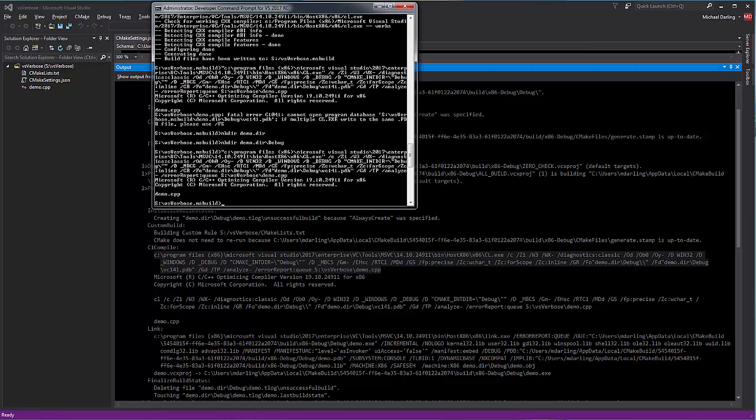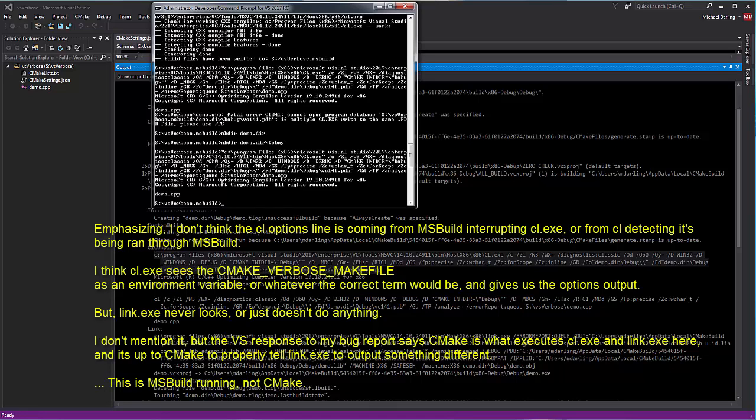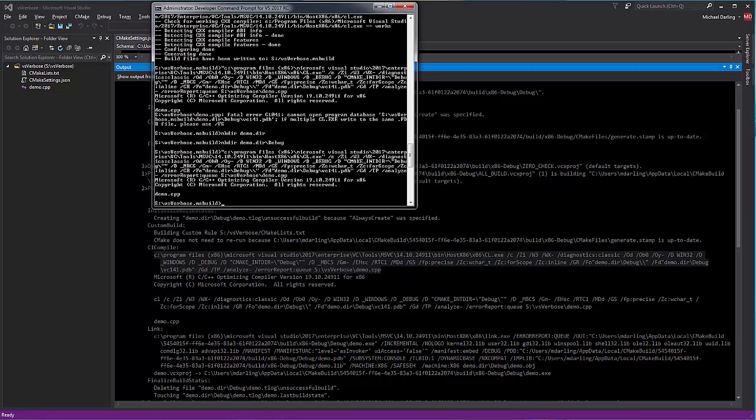So while CL's running, it's either being interrupted by MSBuild, and MSBuild is printing those missing arguments, which would seem really odd. But since we're running CL with the same arguments, and it doesn't show them if we run it manually, maybe it's detecting if it's being run through MSBuild and only outputting them. That would seem odd too. Maybe it's seeing an environment variable basically of the CMake verbose makefile, which it's not seeing when we run it manually, and maybe CL is outputting the options there to be compliant with that option, which is what I think is happening, and I don't think that link is following the same suit, looking for that option and giving some verbosity.